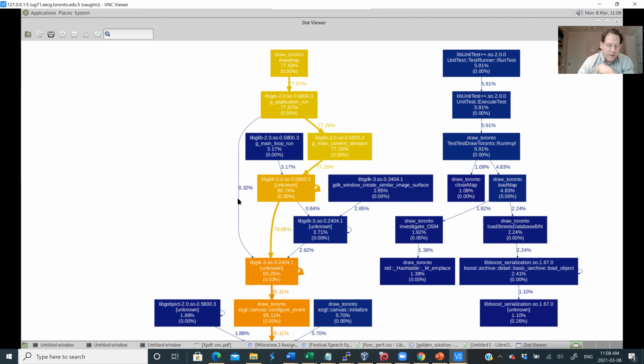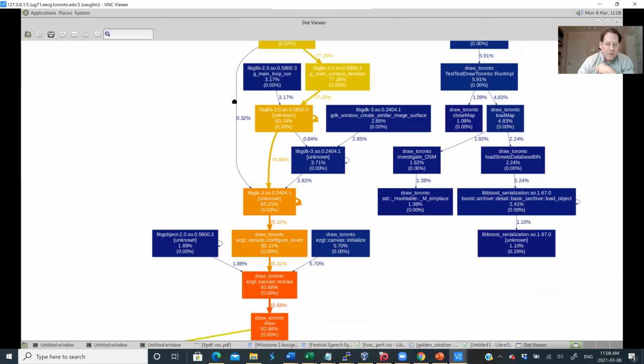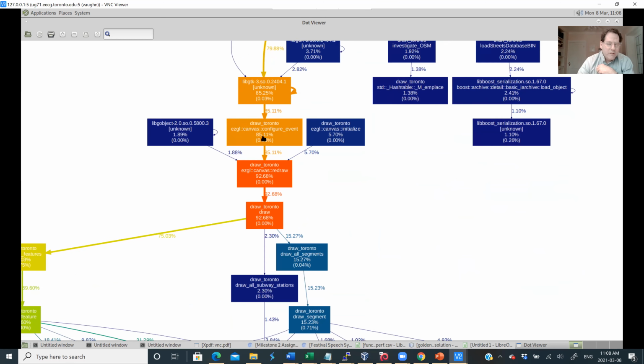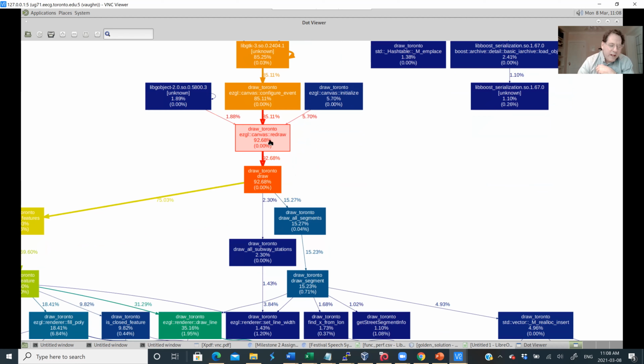And that goes through a couple of other functions. I don't really care about that. Basically, this gets down to draw Toronto. Okay, so draw Toronto is my screen, or sorry, my EasyGL canvas redraw here, where a whole bunch of stuff comes together. It's basically my main redrawing function. That's what EasyGL is calling to redraw the screen, and it calls my draw function, which does all the work. Okay, so almost all my time, 93%, is in redrawing the screen.